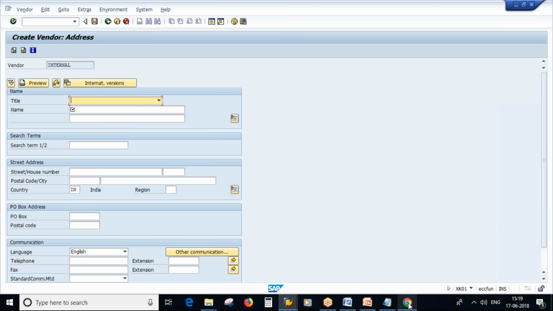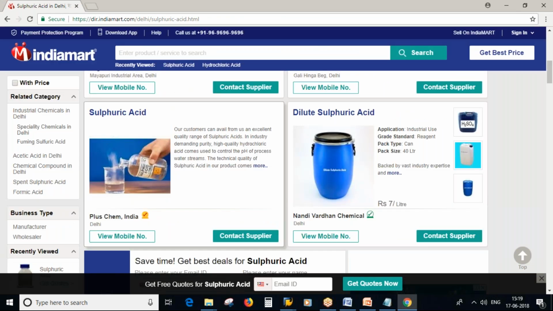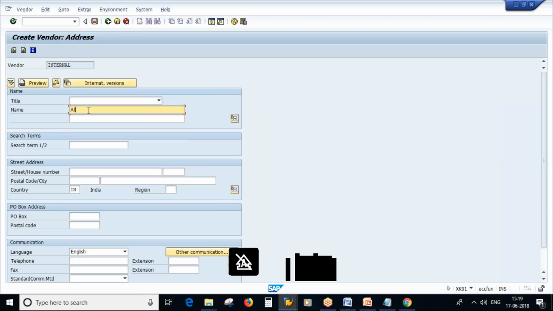I'll create another separate vendor, Alliance Global Private Limited. This is the organization. But sir, how is it possible that the name will also be copied for create vendor with reference? No, no, the name is not copied, madam. Name is also different, with the address. That's why the name is not copied. Okay, name not copied.